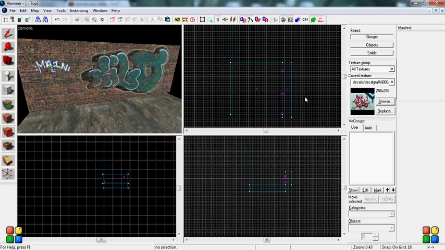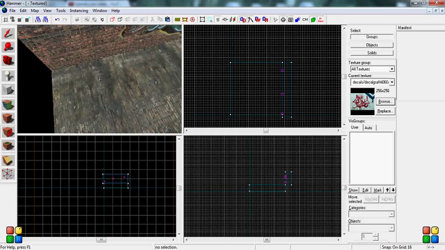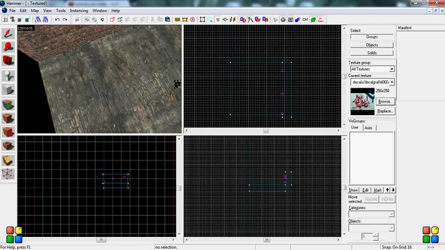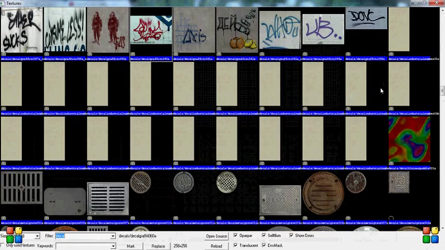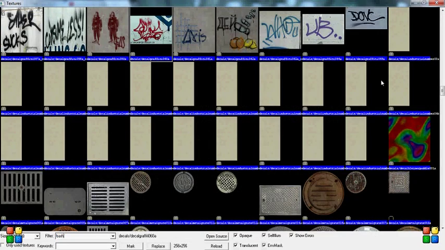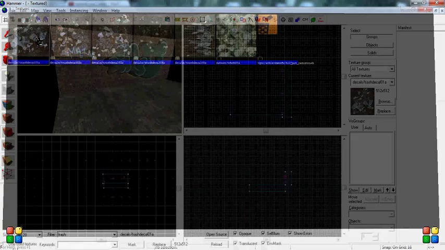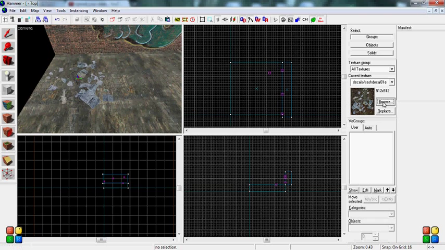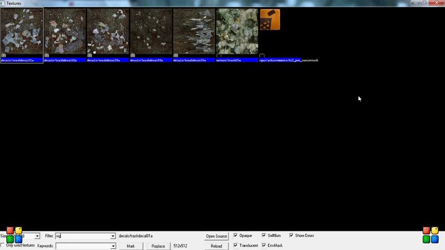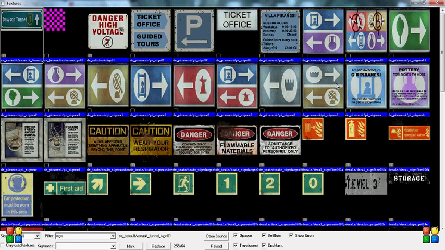Now I don't want to put graffiti on the floor because that'll look a little weird. Instead, I want to put some trash decals. So I'm going to search for trash. Find some, put some there. Looks pretty nice.